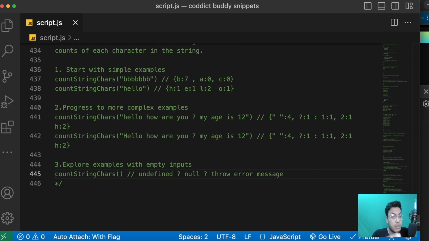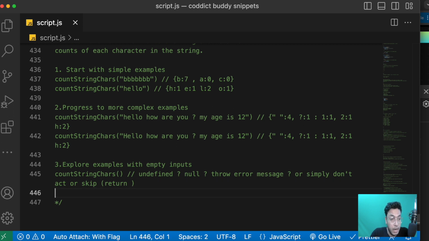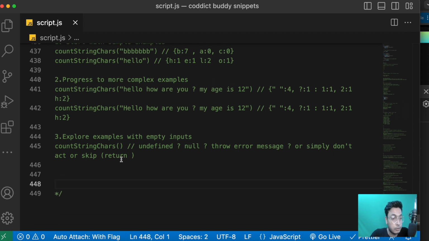Or we simply have to skip whenever someone doesn't pass anything, or simply don't act. Or we can say simply return out of the function without doing anything, okay? So this way you can understand what should happen if someone doesn't pass anything, because those are users, right? We can't predict anything about them. They can pass anything and they can also pass nothing. They're not like us, who are going to handle it accordingly.